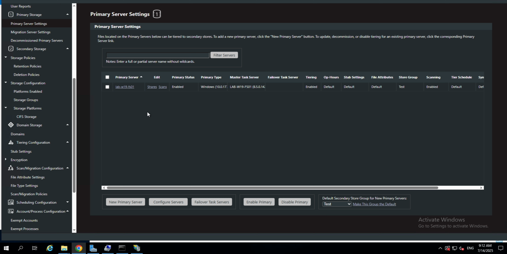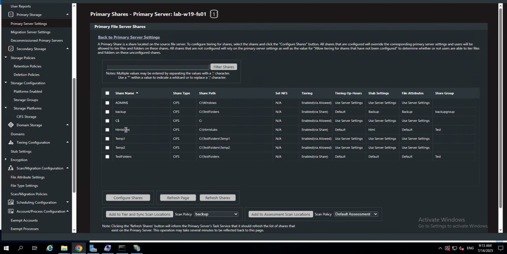We'll go through both. So here we have a primary storage device added. There's a list of SMB shares. So we'll take a look here. And we see we've got a share called HTML stubs. We've got a test folder and a backup folder. So these are the ones we're going to take a look at.